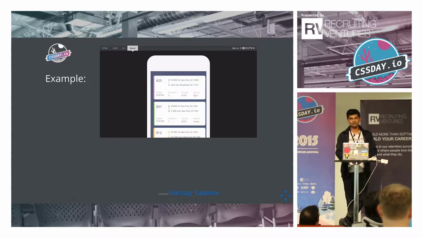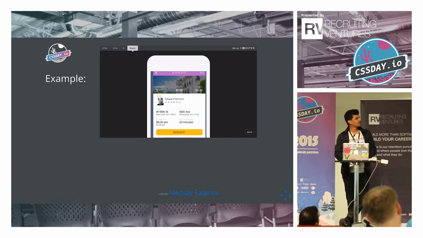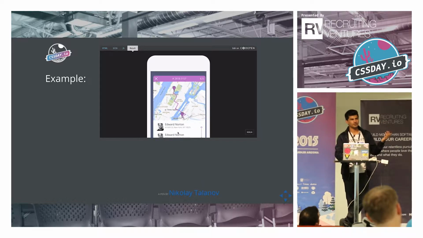I'll load it again. When I click on it, the whole thing rolls down. Sorry, my bad, I'm clicking on my screen over here. All right, so there we are, and it rolls down. Then when you click on request, it rolls down again to show more information to you.